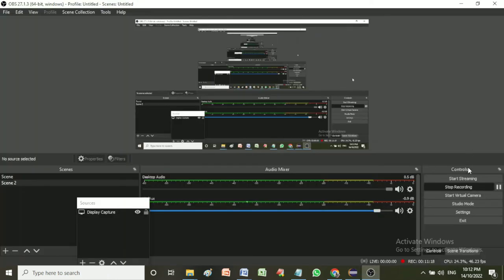So friends, in this way we have successfully created the Maven project and executed a basic program.